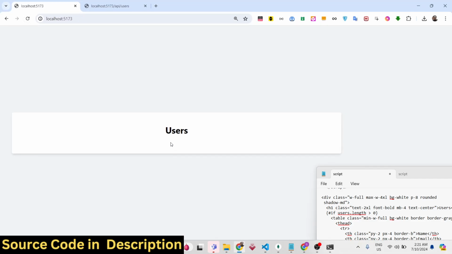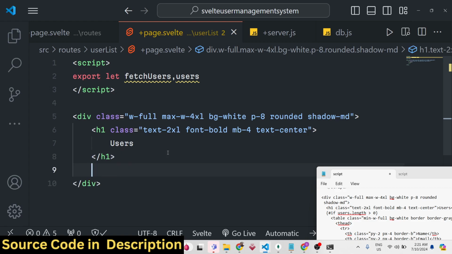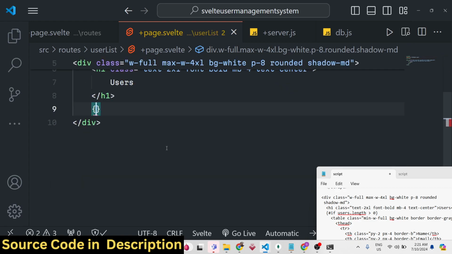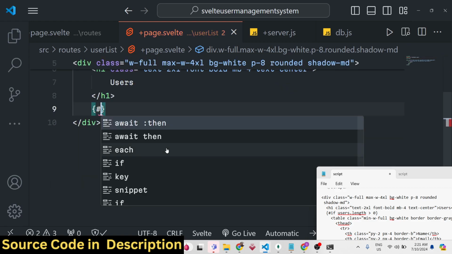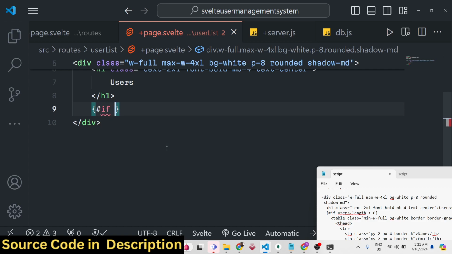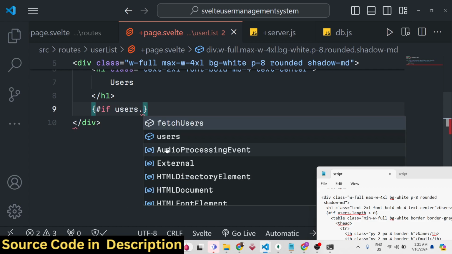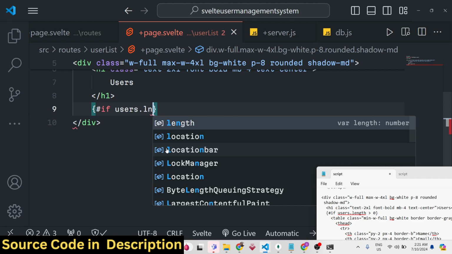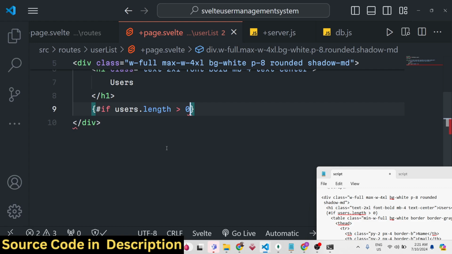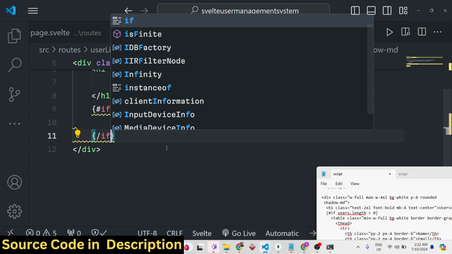If you see, basically we have this nice little heading of users right in the center position. So right here we will actually have a conditional. In the curly bracket we write hash symbol if users. So we are using Svelte right here, guys. If you know the syntax of Svelte: conditionals, if, else, for, each, everything. So we will be using this. We are comparing this: if the user length is greater than 0, then only we need to display them. And here we need to close the if condition.